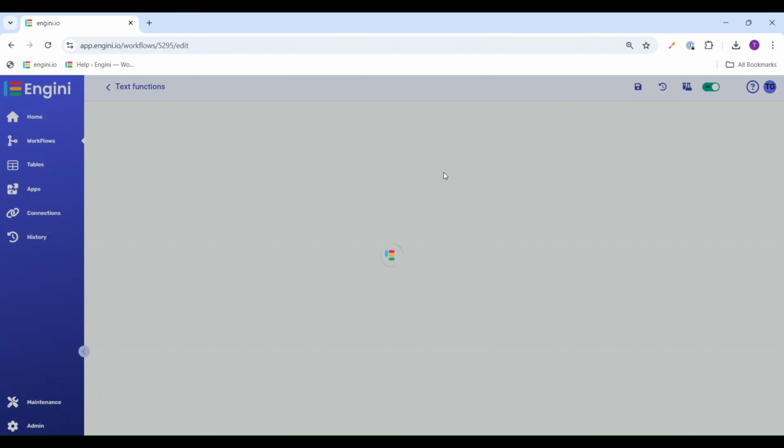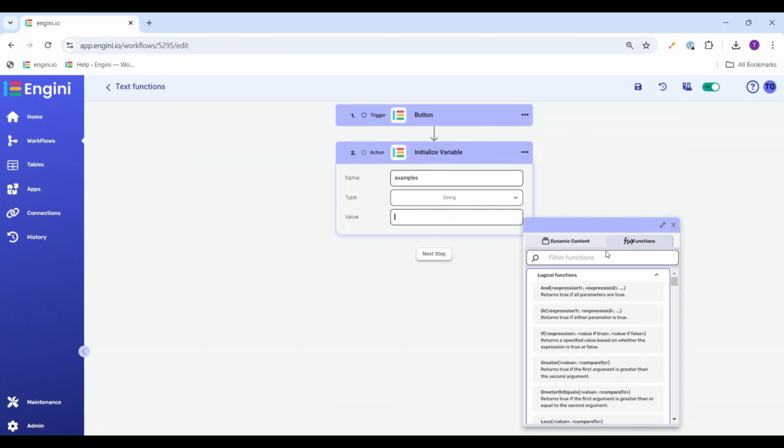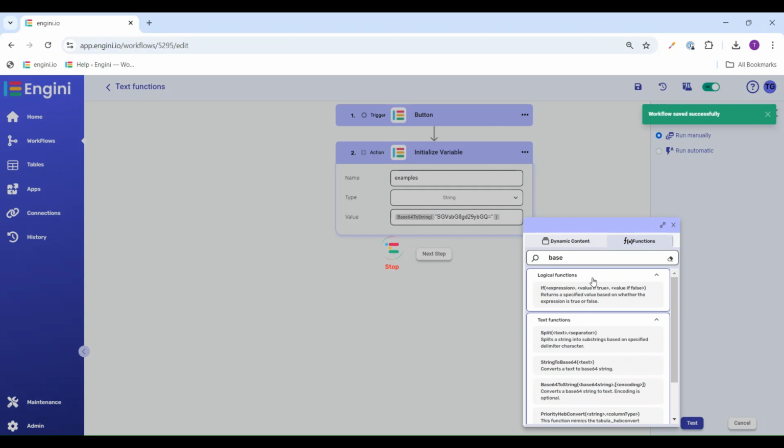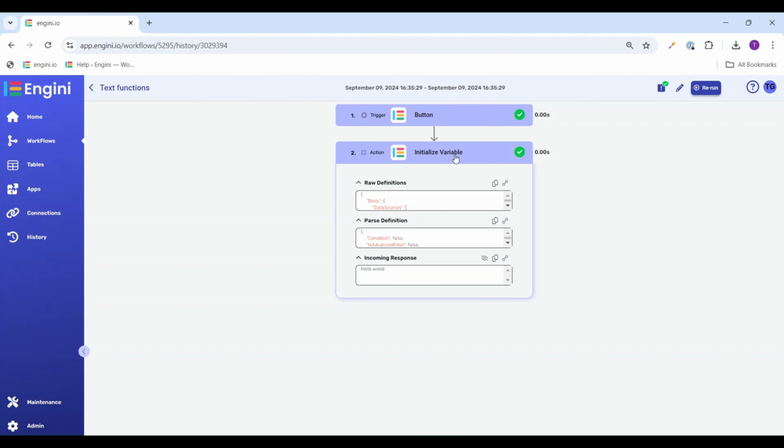Next, let's take a look at the base64 to string function. This function takes a base64 encoded string as input and decodes it back into its original text format. The encoding parameter is optional. For example, if we use base64 to string with the encoded text, it will return the original text, which is hello world. Let's try this out by decoding the base64 string. After saving and testing, the result is hello world, exactly as it should be.